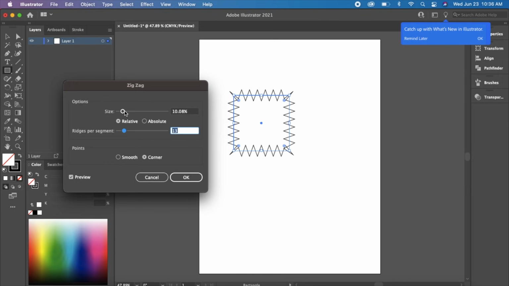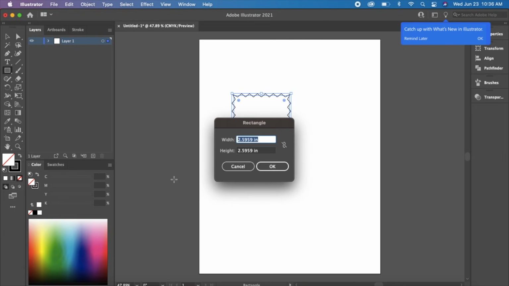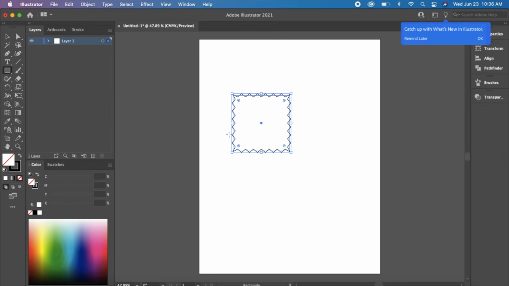Okay, this is good, so I may want to decrease the size on that one because I like that I have all four of my corners pointed. Let's drop it to maybe 3%. So I'm okay with this right now. I'm gonna click OK. So this is a good example of how to create your pinking shears.